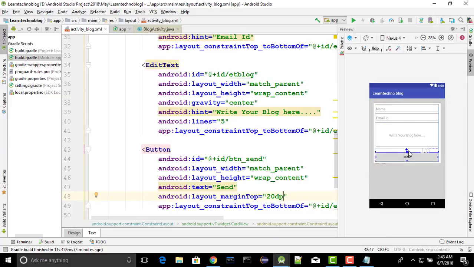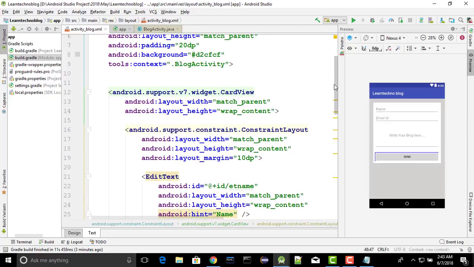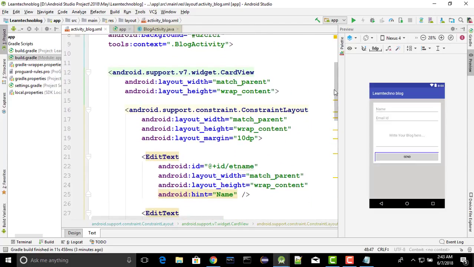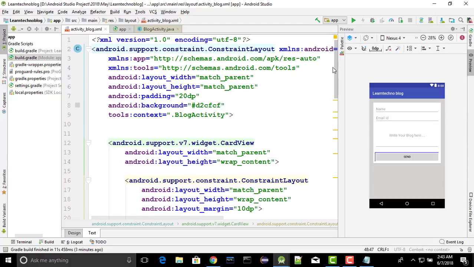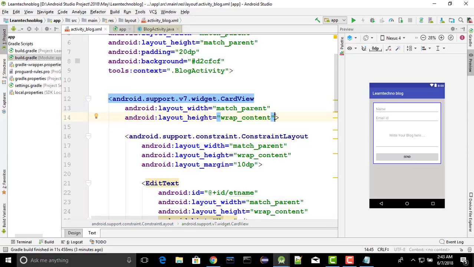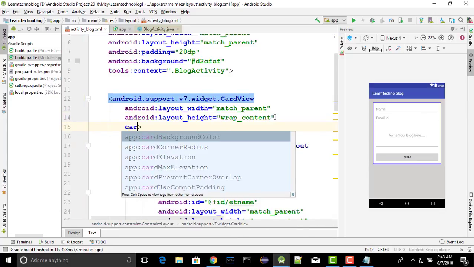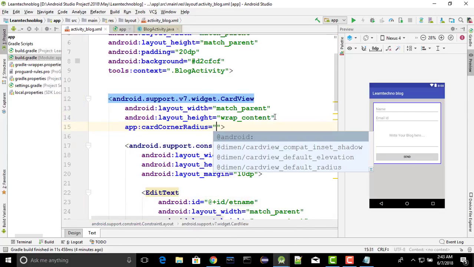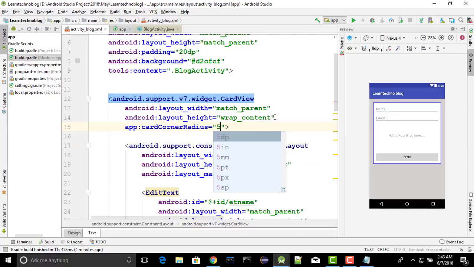There will be a gap of 20 dp between this edit text and this button. And guys, that's it. Now the thing is, after completing this part, I want to give some properties to the card view. There is a card radius, and I want to give a radius of 5 dp.